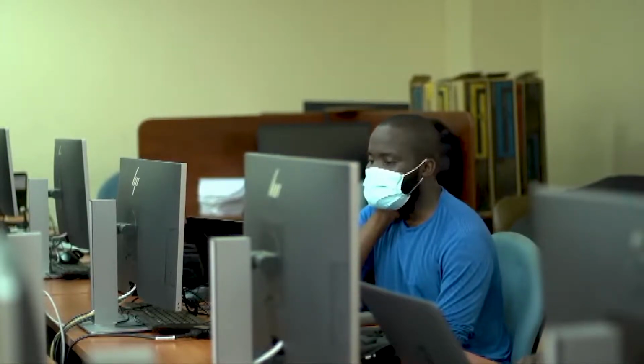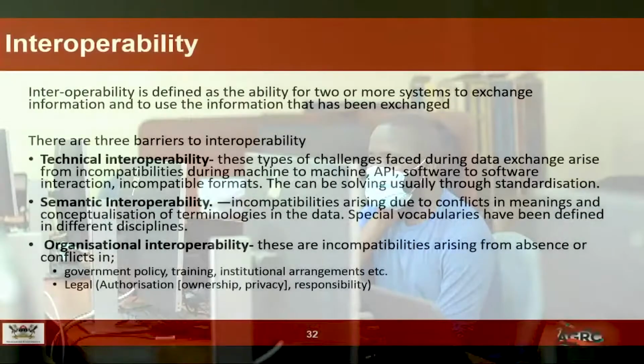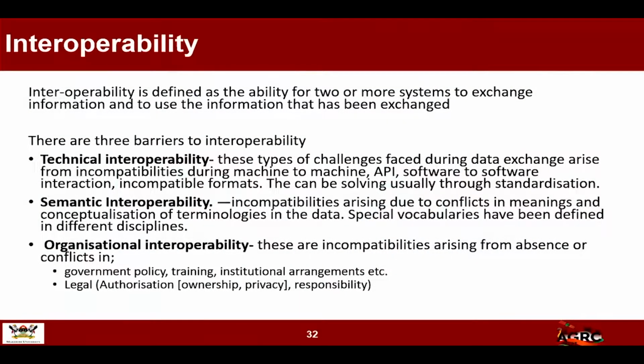And then we said there were different barriers to data sharing. We categorized them between technical, semantic, and organizational issues.